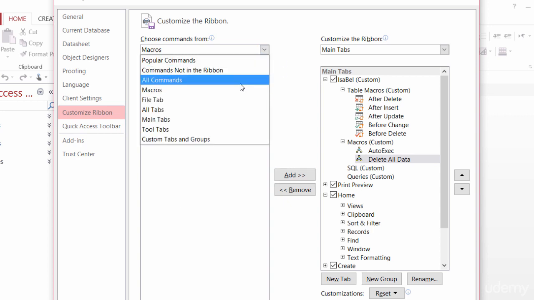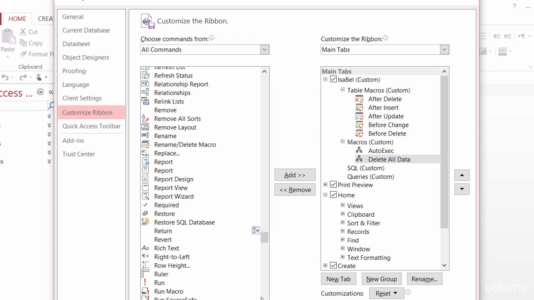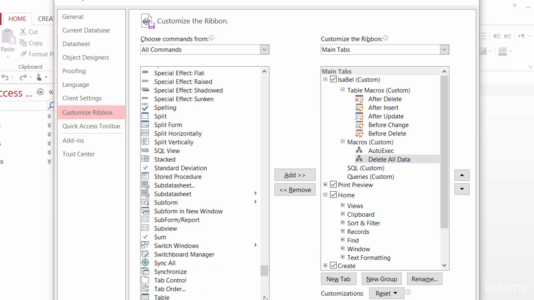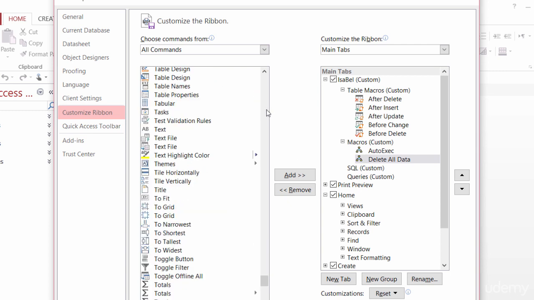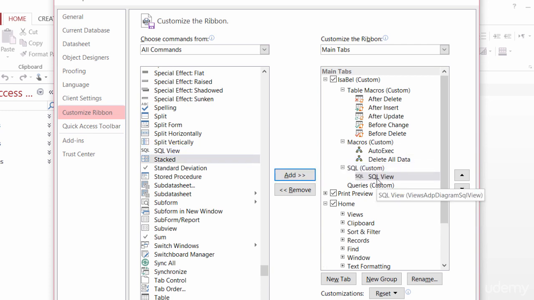I'll go back to my all commands and I need my SQL view. So I hit the S on my keyboard and I'm going to scroll down a bit until I can see my SQL. Let me scroll back up. There's my SQL view. Highlight that. Make sure I'm in SQL custom and add. And then of course I can keep going on for queries.